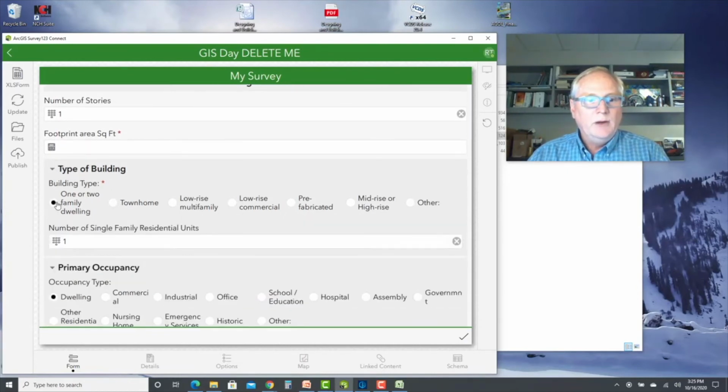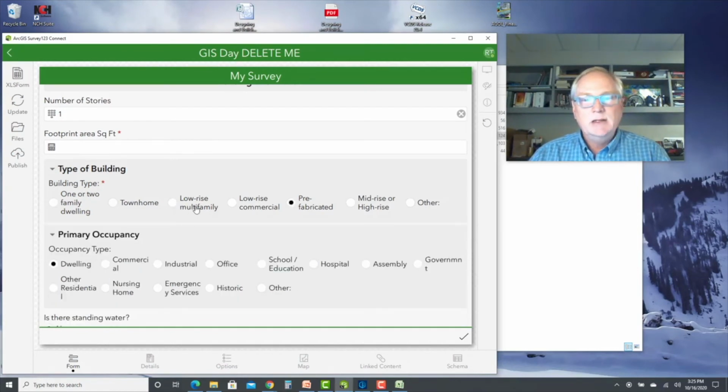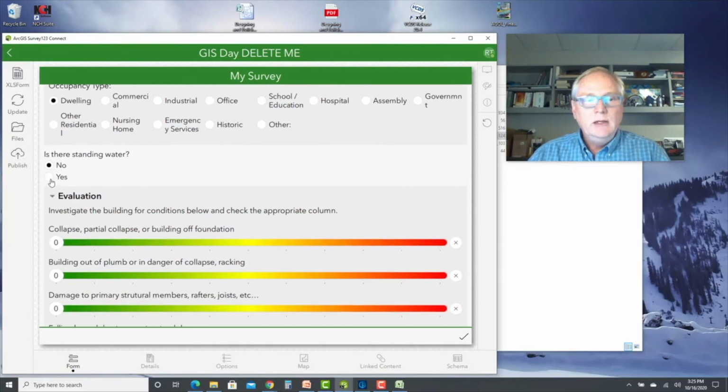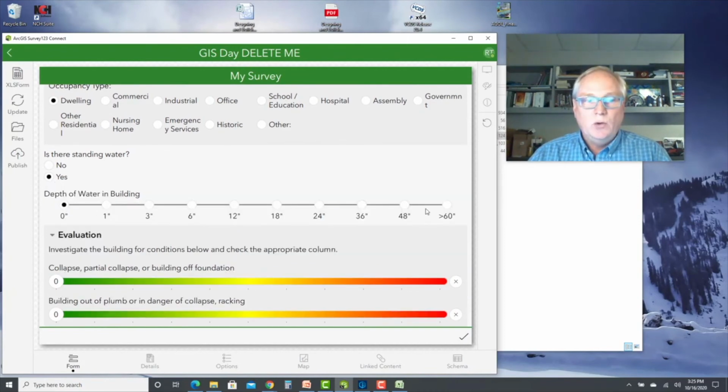Notice when I went away from one or two family dwelling, it didn't ask me how many units there are. Right? If I say low-rise multifamily, it still asks me the number of units. If I say prefab, it doesn't ask me the number of units because that's not residential. So it's occupancy. Is there standing water? This was a question that we added, yes or no. If you answer yes, it asks you how deep was the water. Right? So you're basically getting how much water is there now and what the peak flood would have been even if the water has receded.